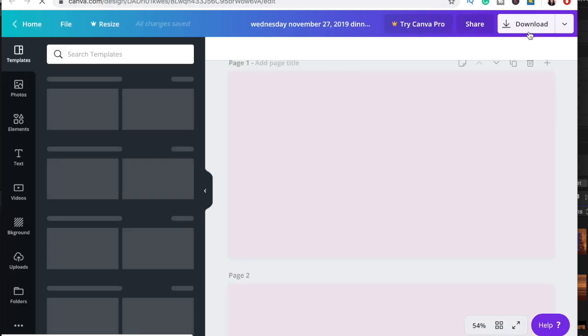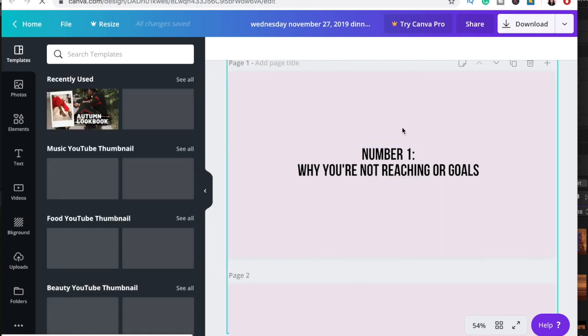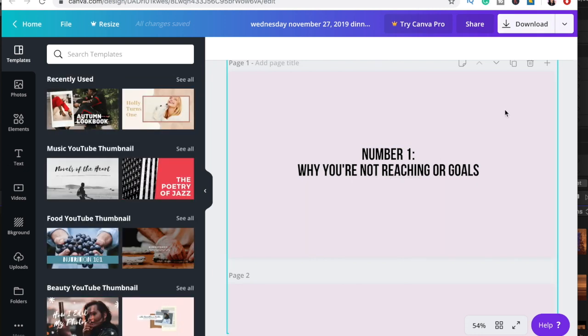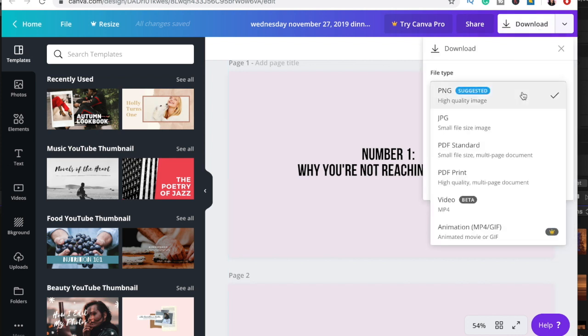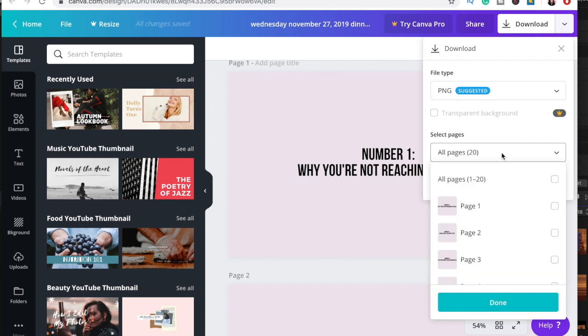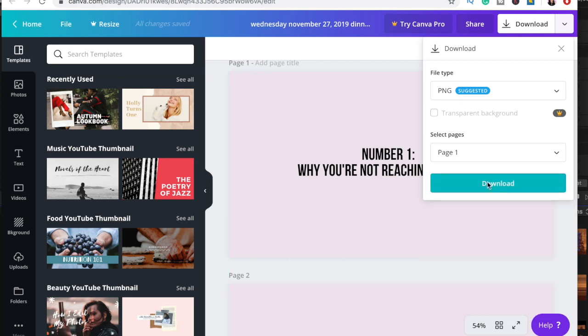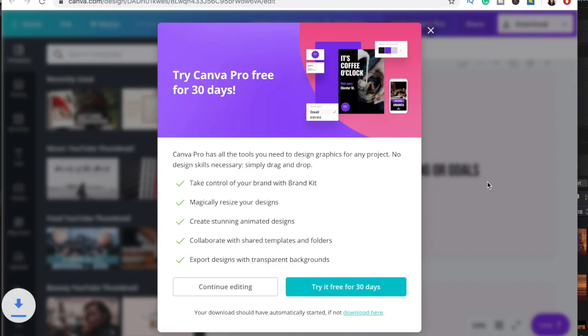So we're gonna go to download, because these are already created. So these are for a past video that I've done. I like to keep them pink because that's my brand color. It's like this mauve pink. So I'm gonna click download, PNG. Yes, PNG is great. I'm not gonna do all 20 pages. I'm gonna do 1 page to show you guys. Done, download. Boom, it's coming.